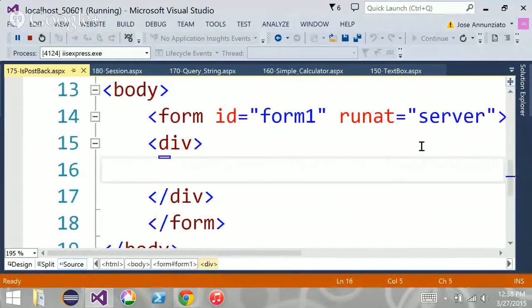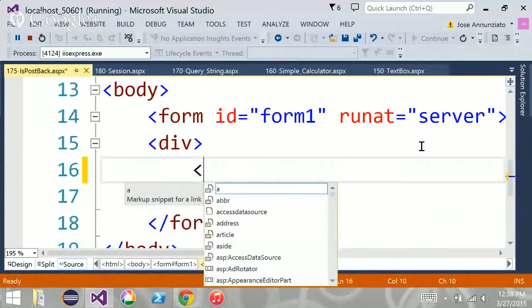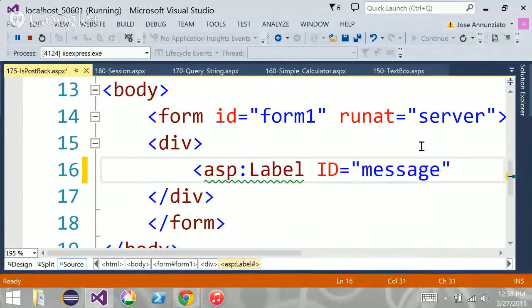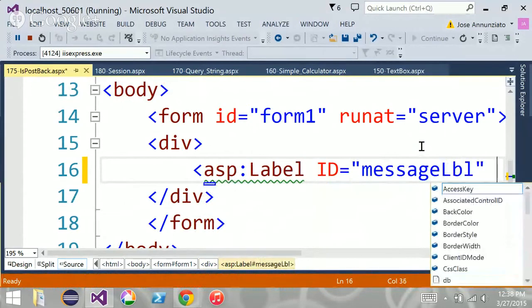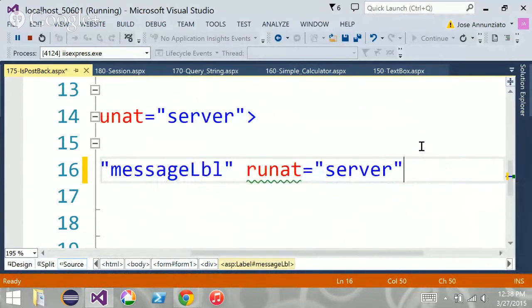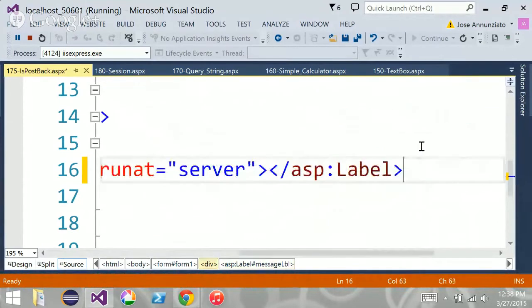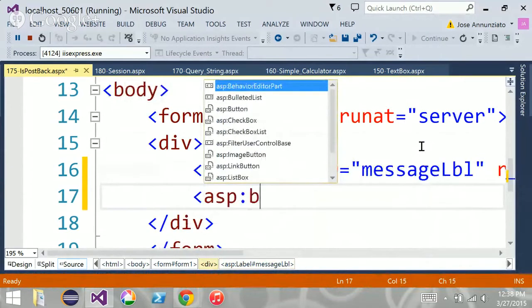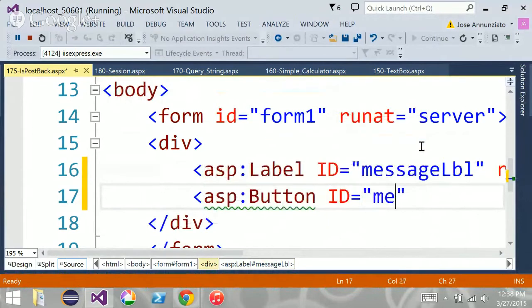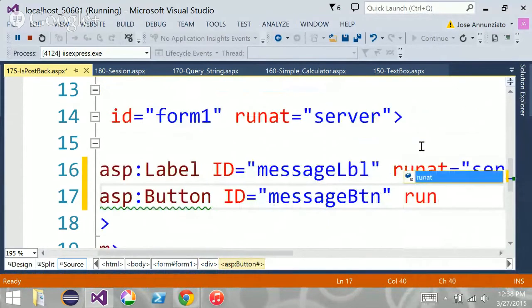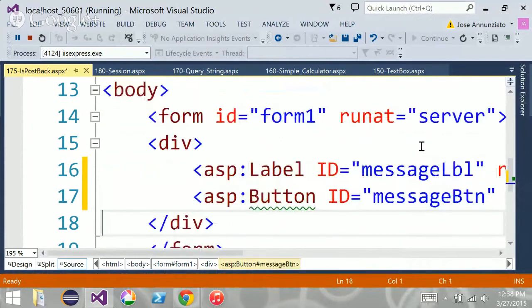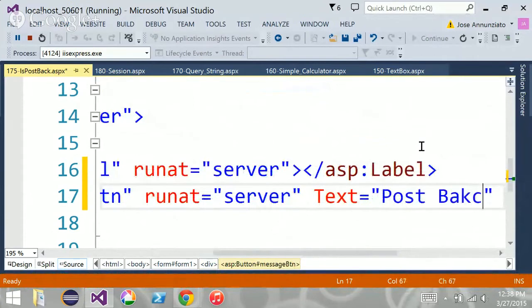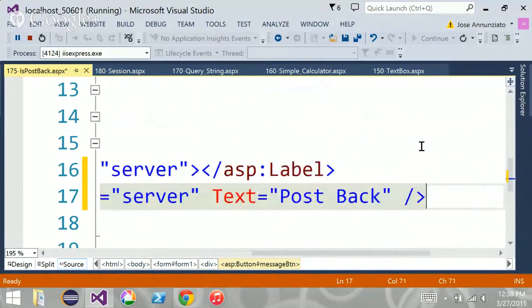Let's put a label here, an ASP label, and we'll say this is the message label, and this is run at server. And then a button, an ASP button, ID message button, run at server, and the text, the label, is PostBack. Okay, there we go.